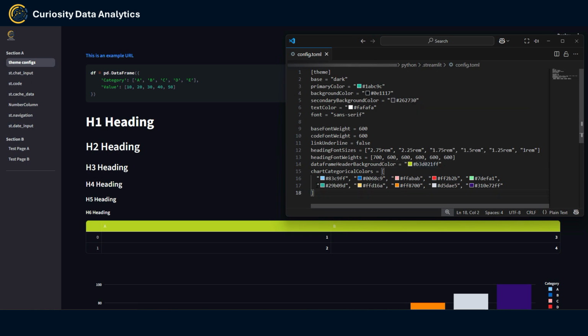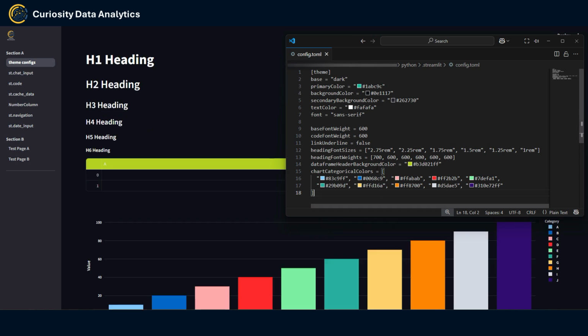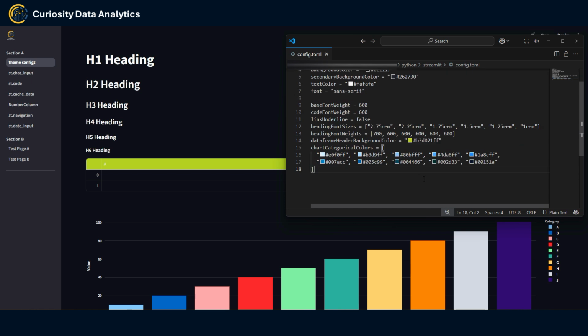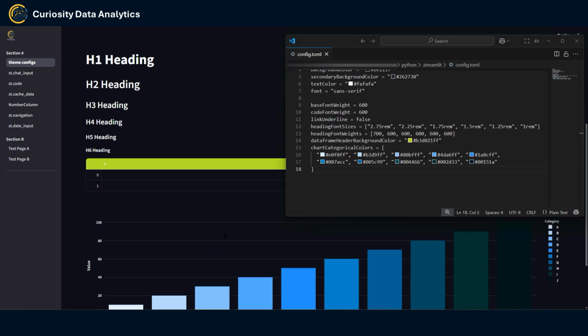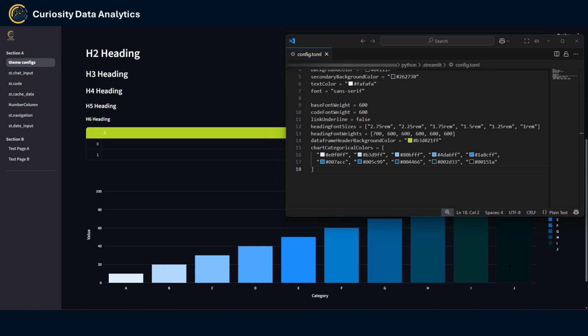They also added one of my favorite attributes, which allows you to define a list of up to 10 custom colors for your categorical plots. So this gives you a lot more control to make your app look exactly how you want. So again, I have a list of colors. But if I wanted, for instance, a blue gradient of categorical colors, like so here, and as you can see, it has changed to the blue gradient color.